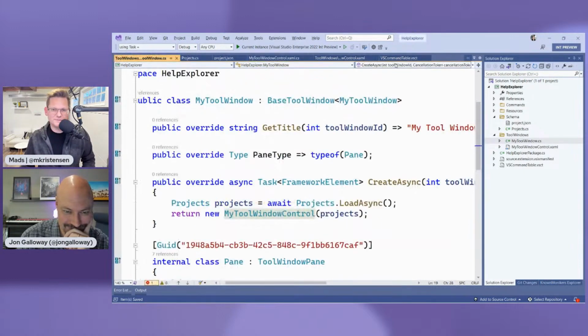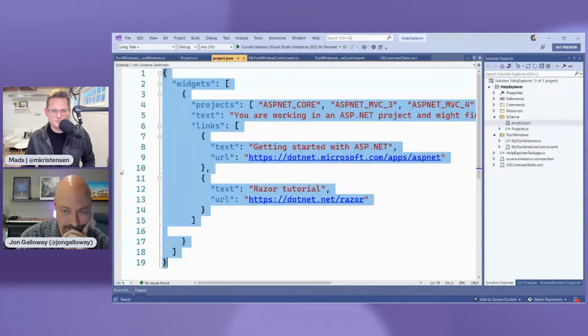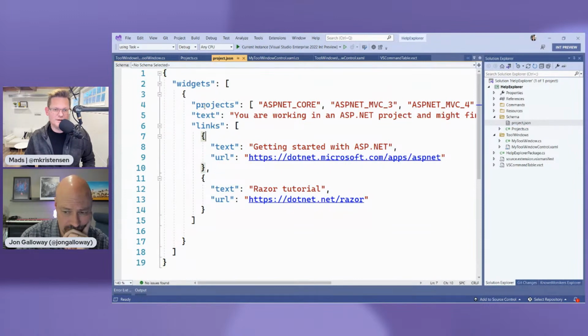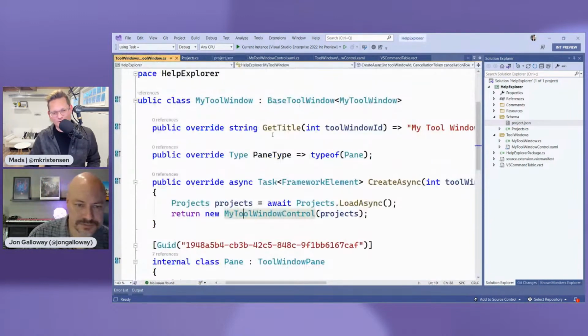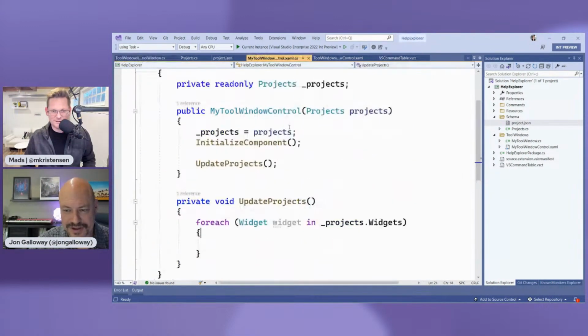Am I doing it right? Project.widgets. Yep. For each widget has projects. I shouldn't call it projects. I should have called it something else. Okay, that's okay. So for each widget.